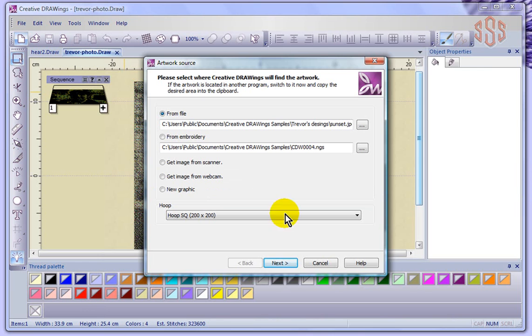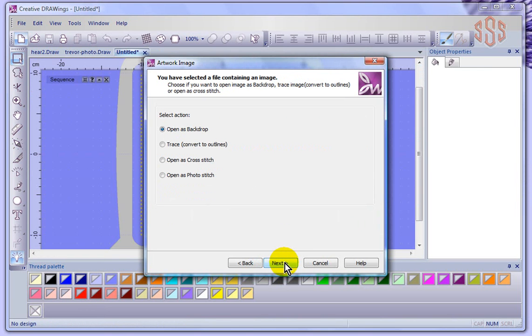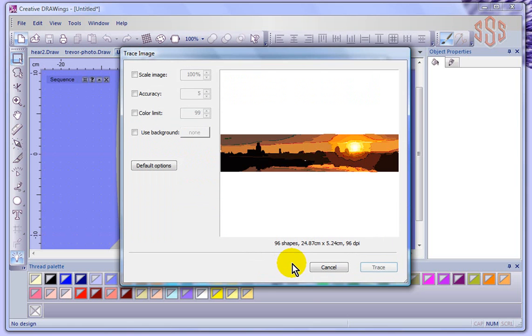Now we get the same sort of option, so I have to say next. We get that same option box. We can open it as a backdrop to digitize ourselves. We can have it traced into convert to outlines for automatic embroidery. We can have it converted to cross stitch or converted to photo stitch. So why don't we just take a look at all 3 of those, and I'll just go through them quickly and see what the differences are. So I'm just going to let it convert it to outlines for regular old embroidery.